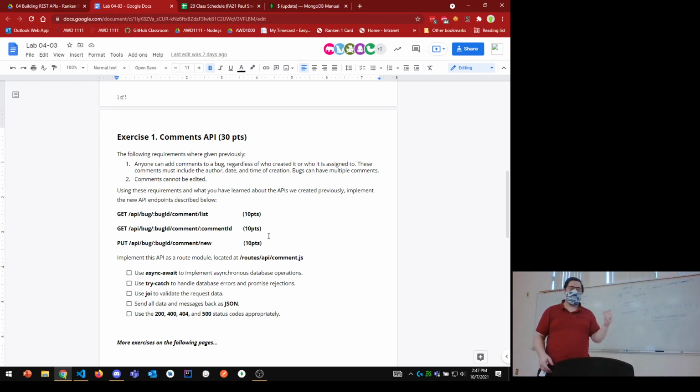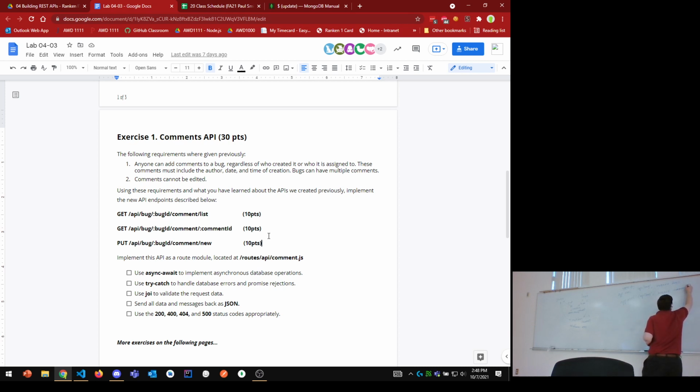So what happens is you're asking the question: if I have these two here, and this one's API bug, and one of these requires bug.js, app.use API bug, require the comment.js, and I have both of those in there, how does it know what to use?